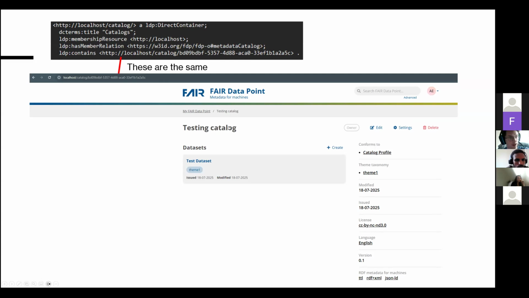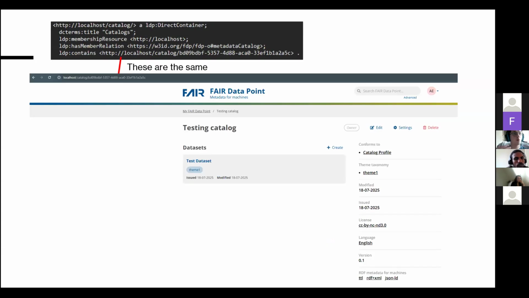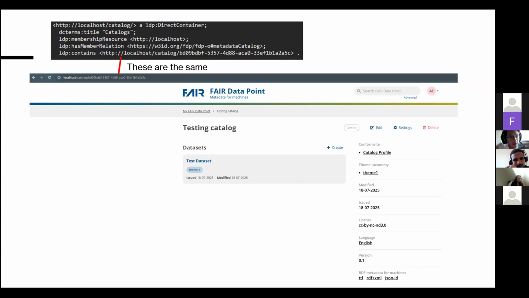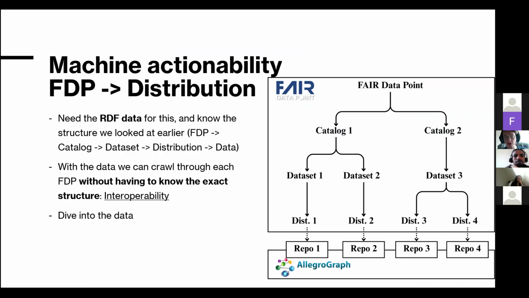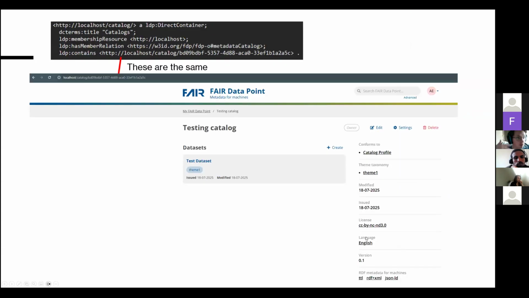Now, with exactly this same idea, you can go down to your data sets, to your distribution, and go all the way down until you're at the bottom layer of this FAIR data point that is shown here, the dist1, the dist2, the dist3. And all of this is done automatically by an algorithm, which you can write relatively simply, because all of this data is just easily accessible to everyone.